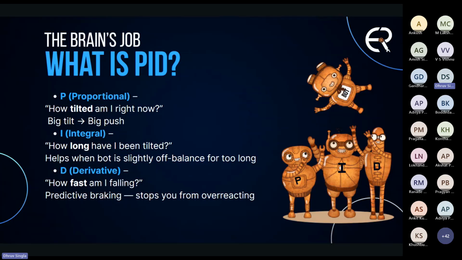The first term, P, proportional: if we have a bigger tilt of our board in any direction, the proportional constant will give more push to it, more of a correction term, to bring it back to balance. So it's directly proportional to the tilt angle.